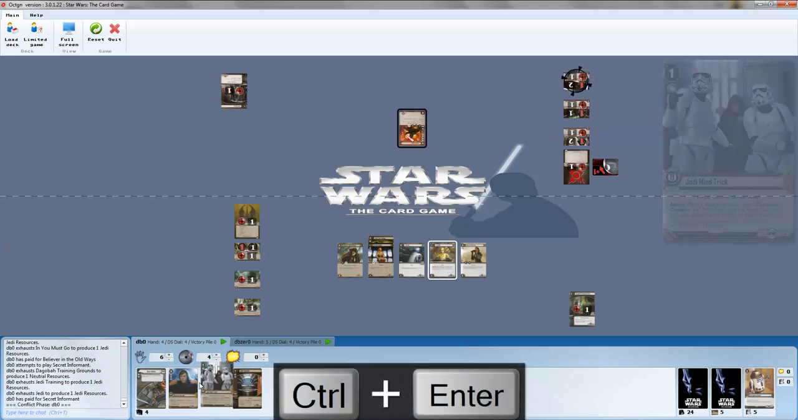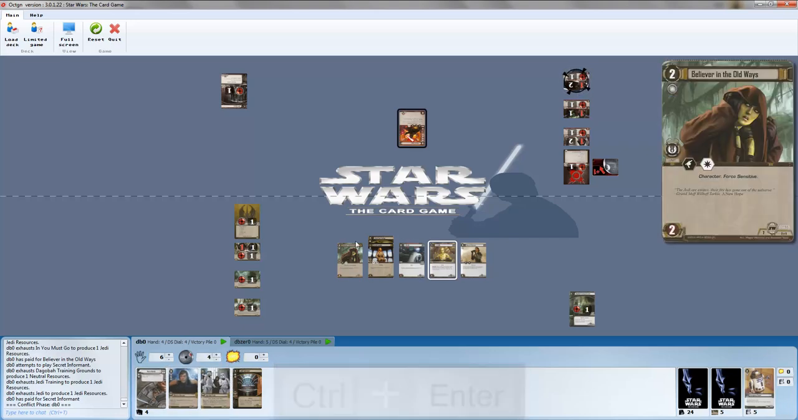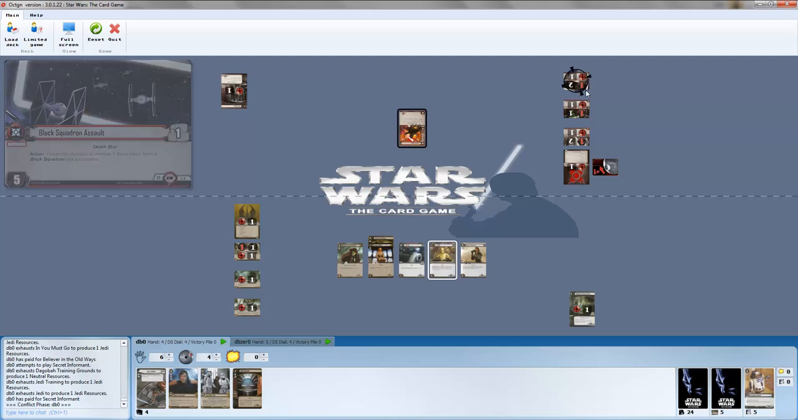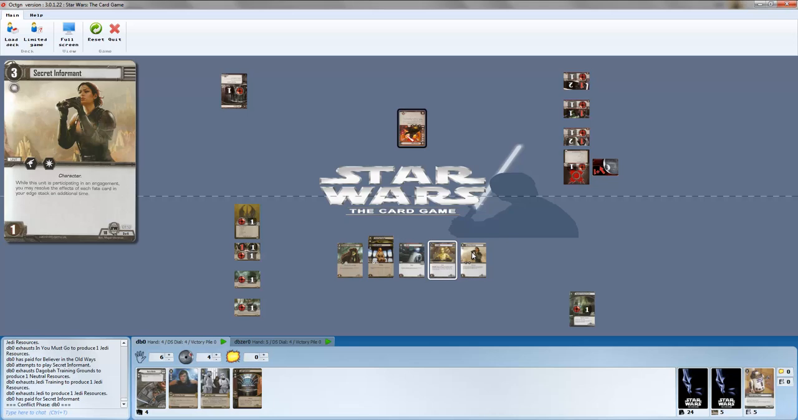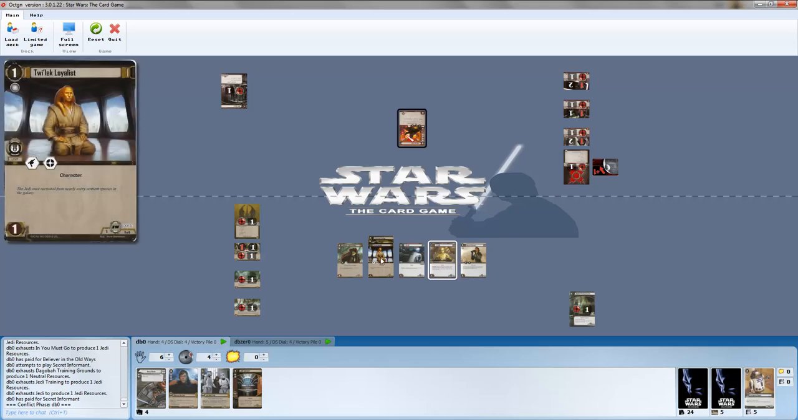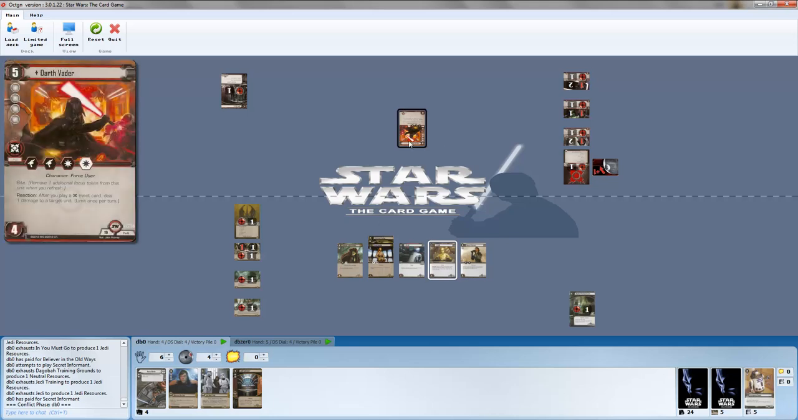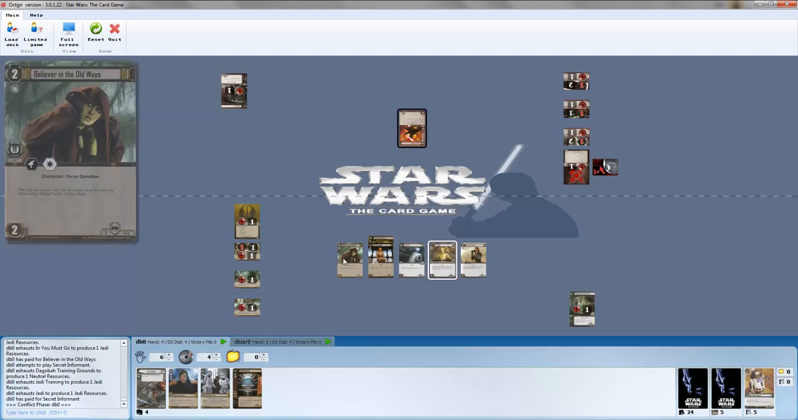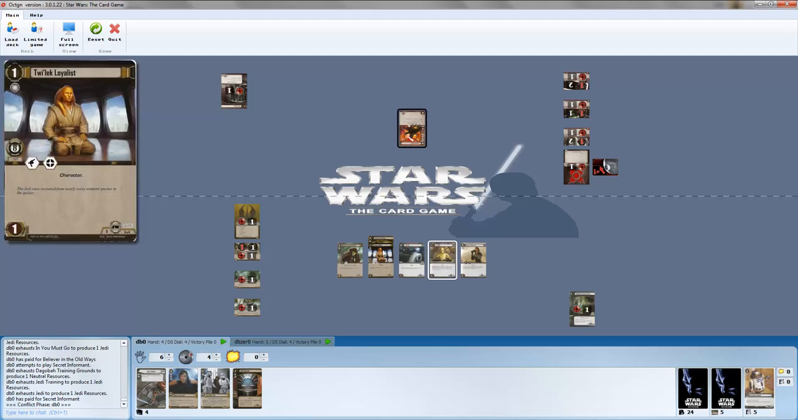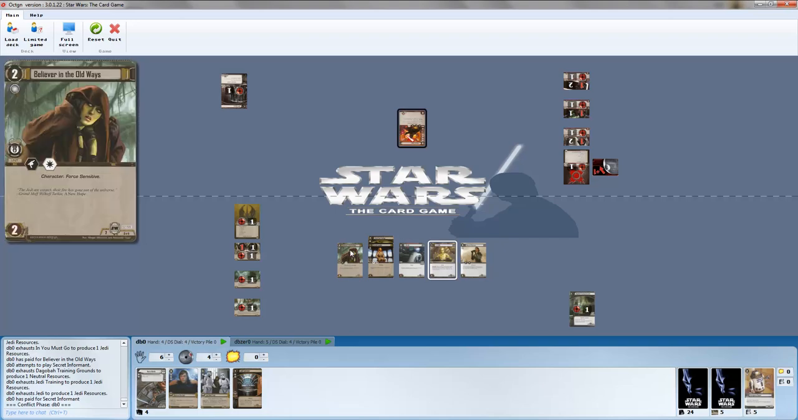Conflict phase. Okay, so there we go. Now we can try to finish with these objectives. This targeting I've forgotten here. Let's remove it. So we have our Twi'lek loyalist. Darth Vader is quite nasty, but he can only hit, kill one of our units. So it should be quite useful to send them all. And that's what we're going to do.